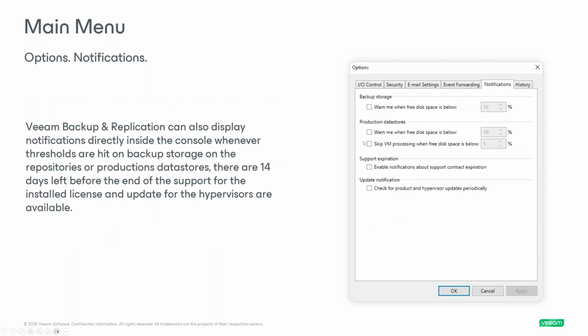On the notification tab, you will be able to set up notification for things like the backup storage running out of free disk space. You will be able to specify the percentage of disk space to trigger the notification for. Same thing for production data stores. You also have an option to get a notification if your contract is about to expire, and also receive notifications when it comes to hypervisor updates.